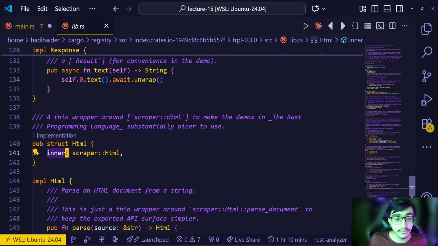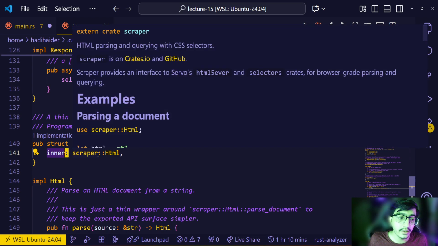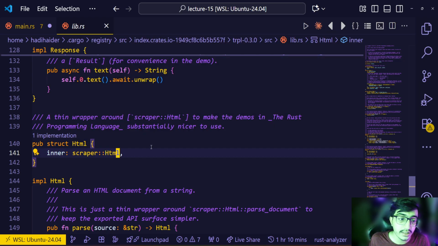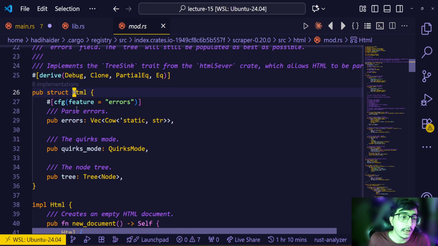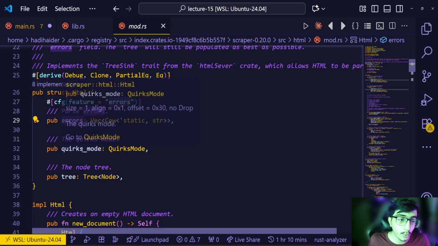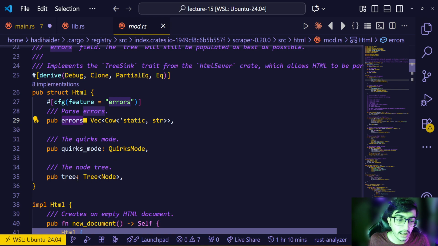And the trpl::Html, HTML being hypertext markup language, has a field inner, and inside that inner we have scraper::Html. What will scraper::Html do? Html is a struct. In this struct, we have the errors field, quirks_mode, and tree.